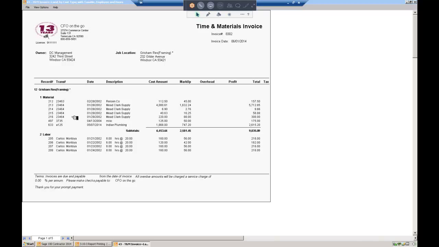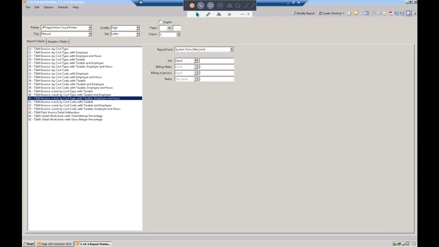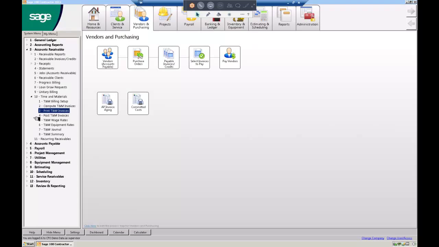So here's all my material invoices and the amount. Here's all of my labor charges, the hours, and the dates. And I don't know how long this one is. Let's look. And there's the total. And there's your invoice total. So it's doing a markup right here in this column. You can have a markup rate, an overhead rate, and a profit rate. Most of our clients just have one, but you could have 3 separate rates to mark it up. So that is time and material billings.